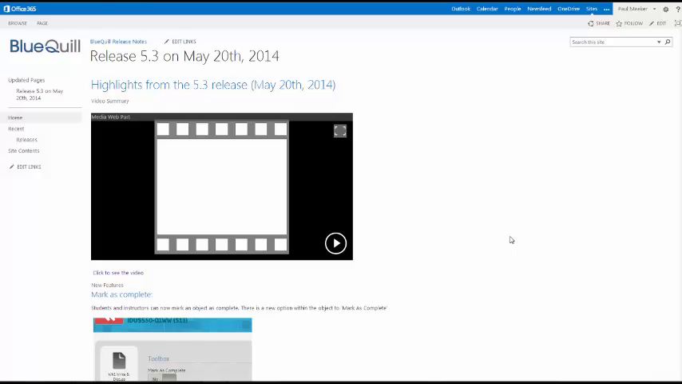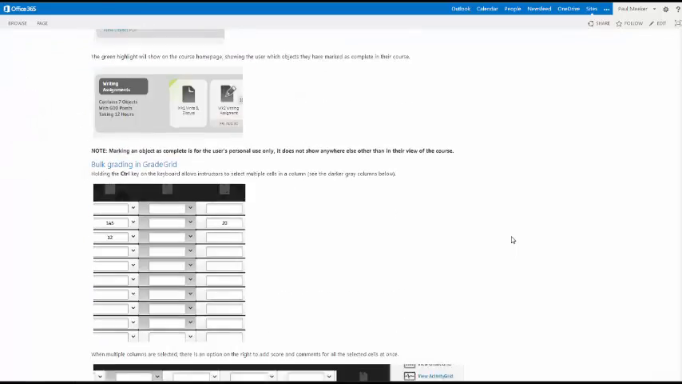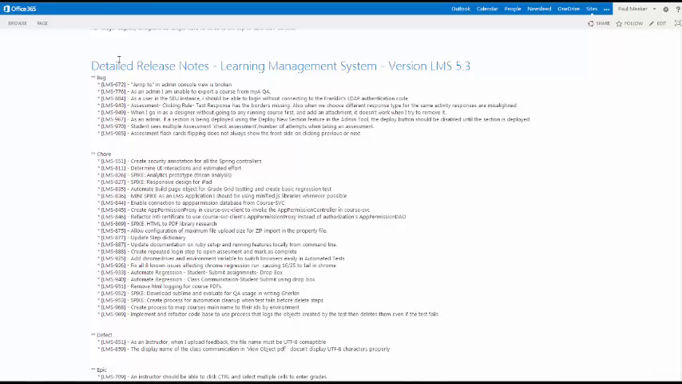These were some of the highlights from Release 5.4. For a detailed list of everything that was in the release, please refer to the bottom of this page.